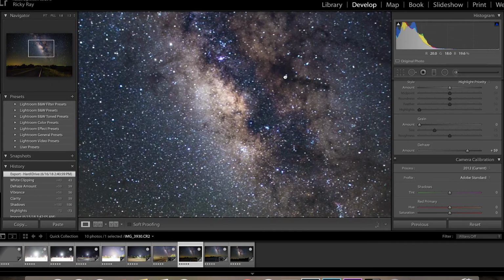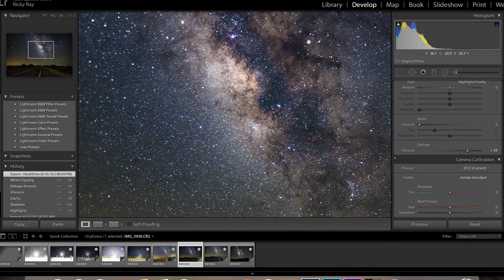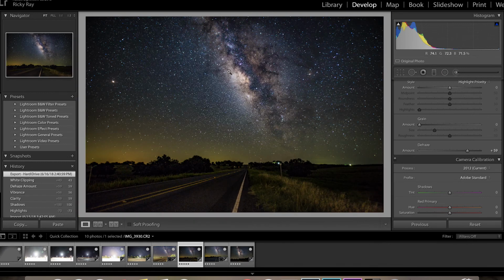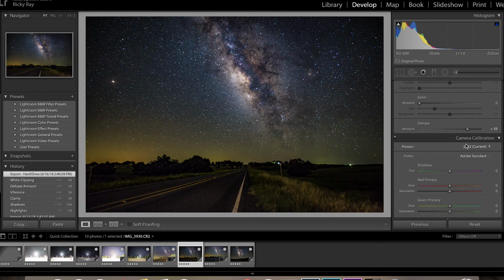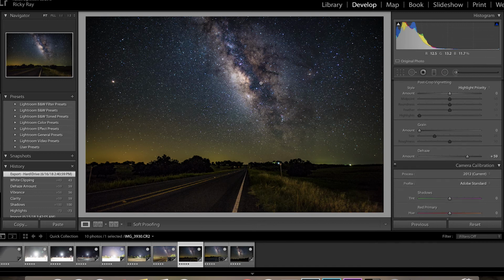You can see all the clouds from the Milky Way. It looks so good. And then how bright the center is right there. I mean, it's just incredible. I absolutely love seeing the Milky Way like that.